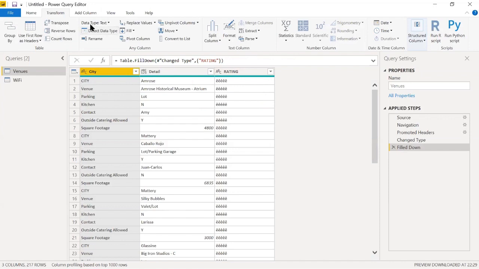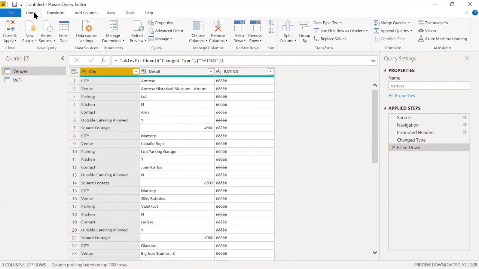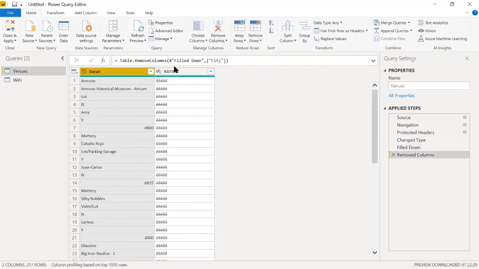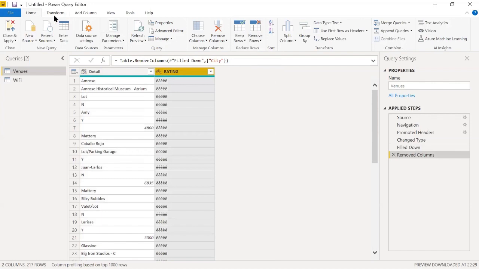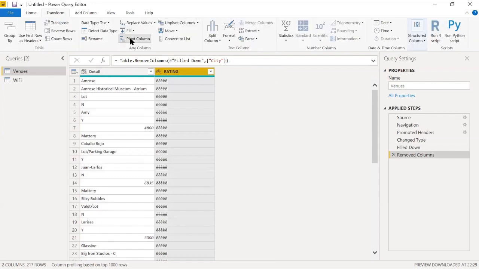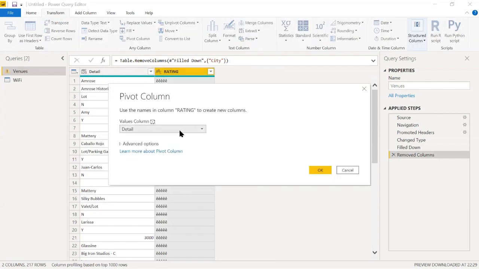Okay. All right. So let me see. This one. Remove this column. Transform. Detail.